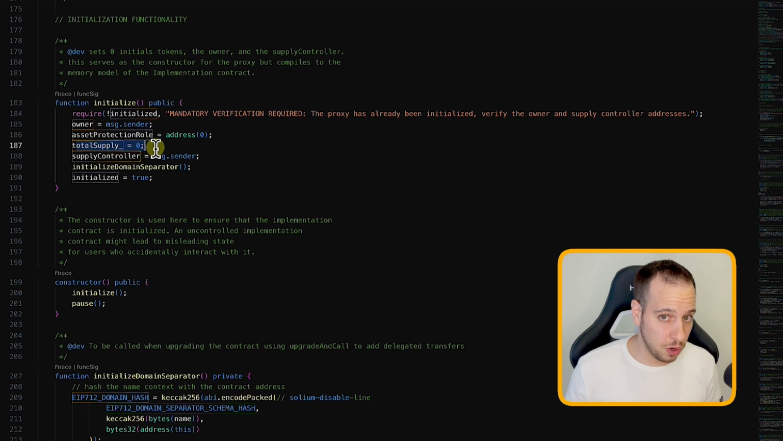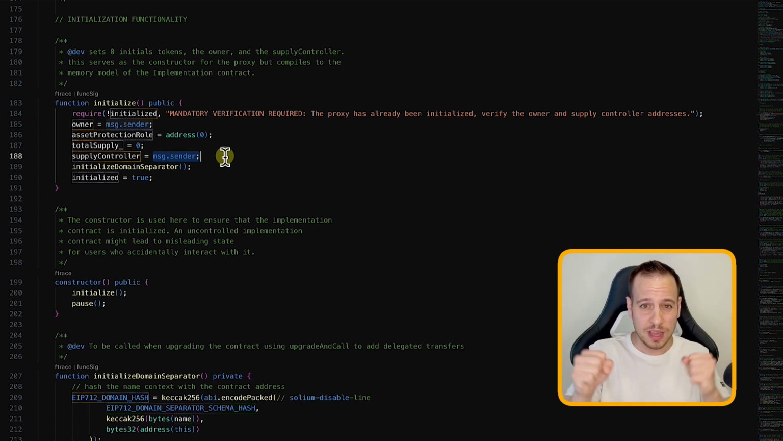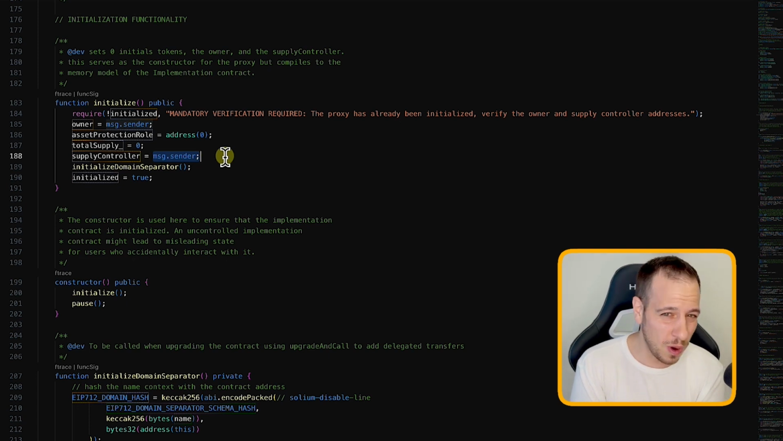The total supply is 0 because we just deployed the token. We didn't mint and create any tokens. The supply controller is also the message sender. So there are three roles: owner, asset protection role, and supply controller. And these two are the message sender. So it's the same account, even though it's two different roles, there is one single account that controls them. Then why would you make two separate roles if you have one account that controls them?